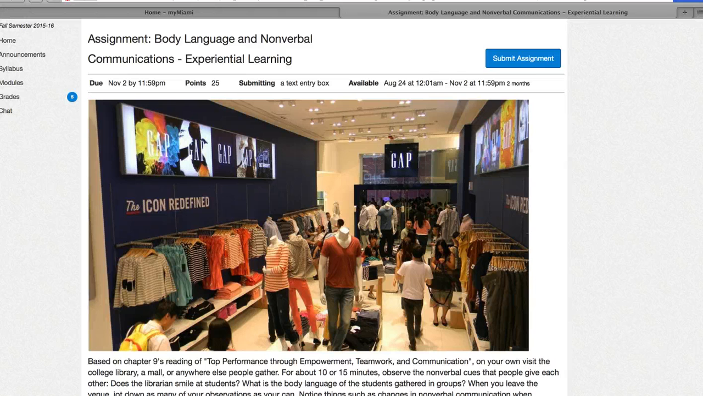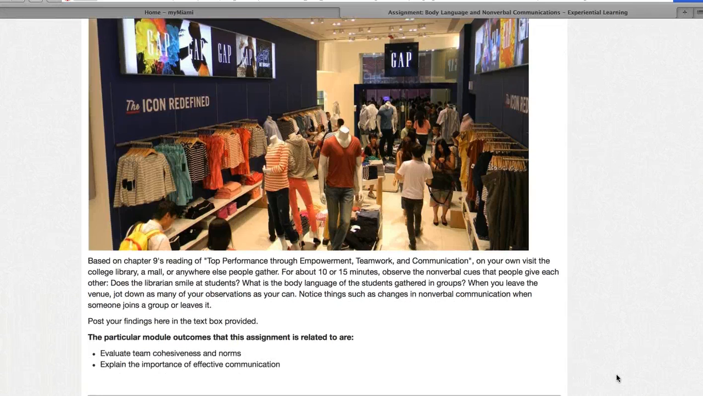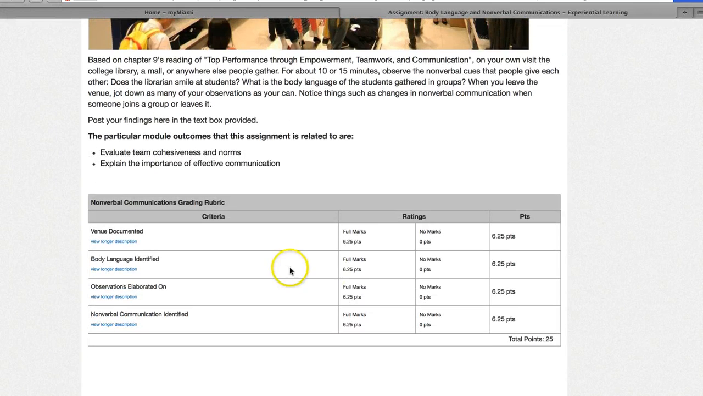Notice things such as changes in nonverbal communication when someone joins a group or leaves it. You may be taking some face-to-face classes along with this online class, which is real common, to combine those two types of formats in the semester. Remember, the particular module outcomes that this assignment is related to are here: team cohesiveness, effective communication.